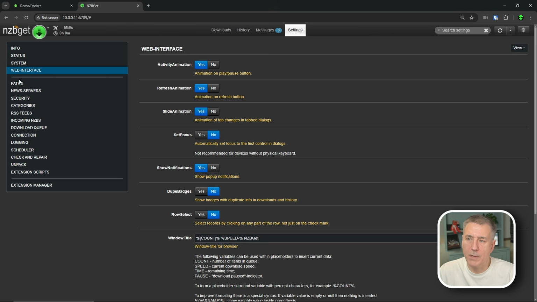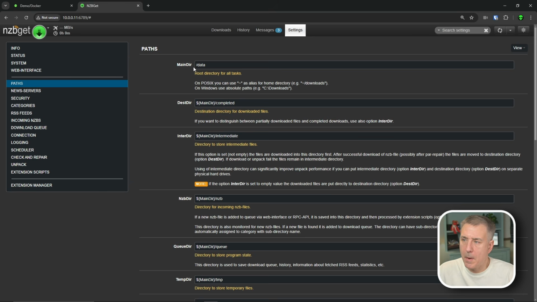So we're going to jump down to paths. And the first one up here, main directory. Right now it's got /data. And this sets the main root directory for NZBGet. And then all the other directories below get set off this. As you may have noticed down below here, the destination directory has that main directory variable thrown in there.